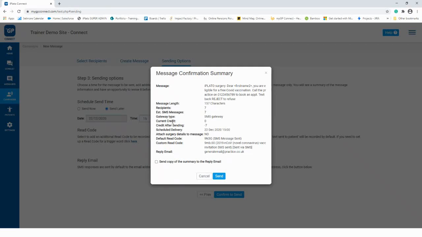Now, where it says credits, current credit, and then credit after sending, again, with my demo site here, we can see it says 0 and then a minus figure. If you are funded by your CCG, but you are funded in a way where they pay after the messages have been sent, you may see that here, so don't be surprised by that. If you are funded with credits beforehand, then you've got a positive number here. If you see a minus number underneath, then at that point, click cancel and double check with our support team or your iPlato account manager or your CCG directly about topping up your credits to make sure that you can send your messages.